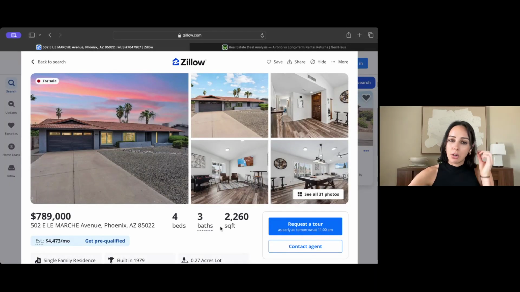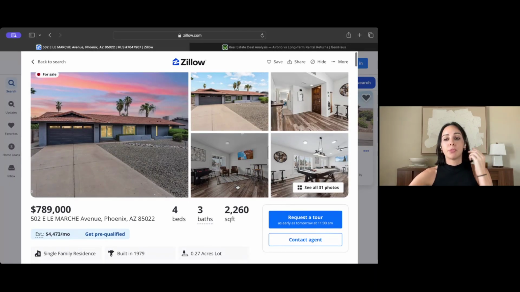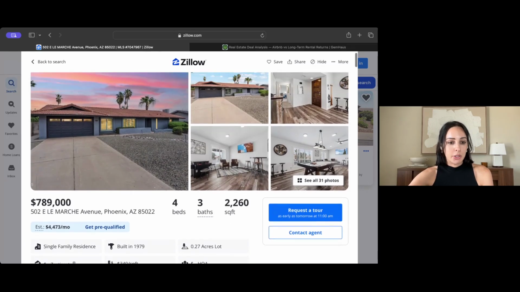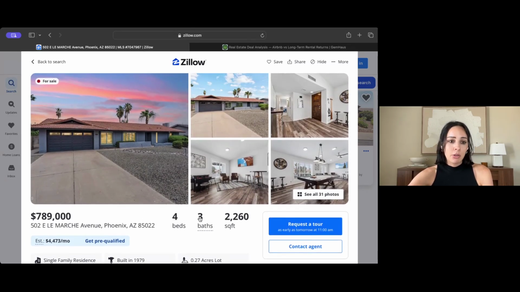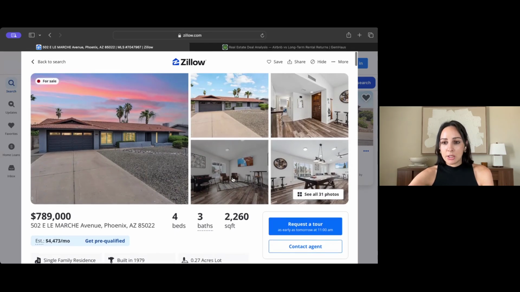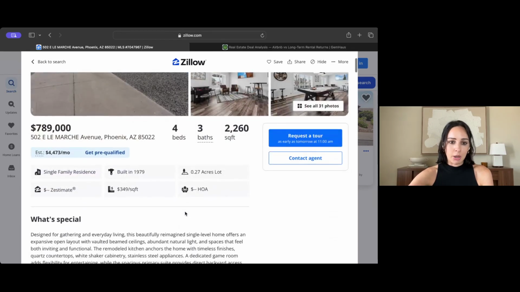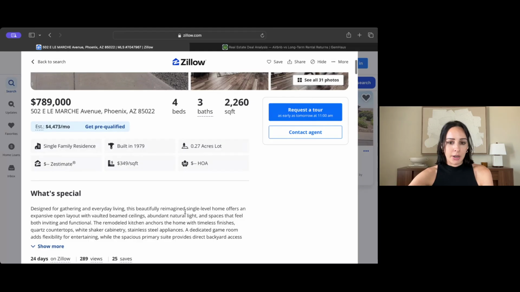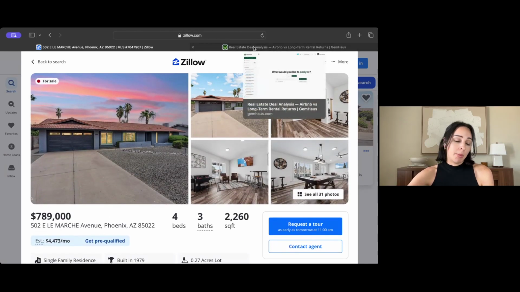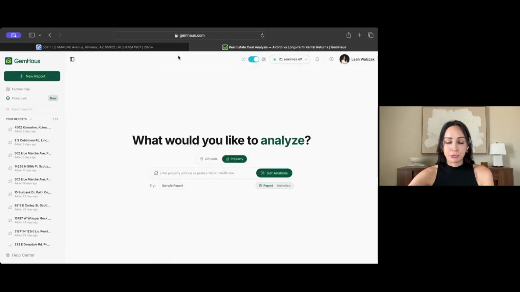Okay, so if we're looking at this property that was sent to me in Phoenix, it looks like a great house. This is on Zillow. It's for sale. 4 bedrooms, 3 baths, 2,200 square feet, going for $789,000. It looks like there's some remodeling done. It's set up as an Airbnb. It's operated in the past as an Airbnb. So I'm going to go to GemHaus now and see if this is even viable, if this even pencils out.